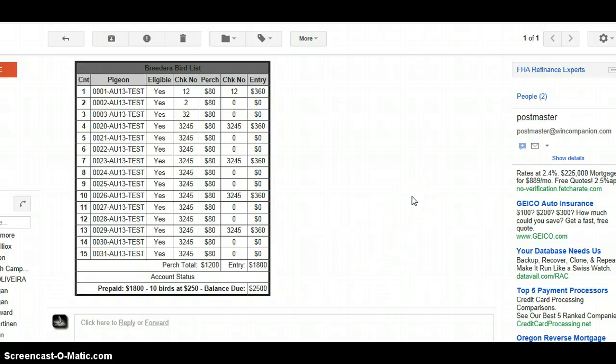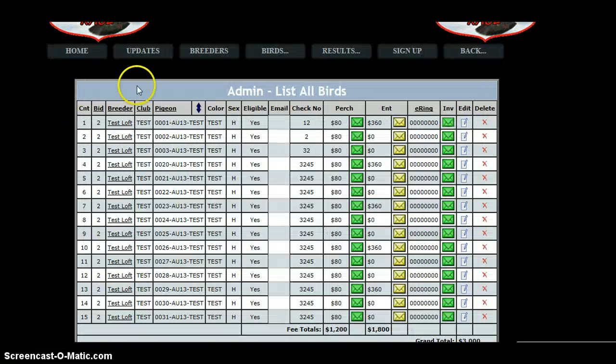But this will give the breeder like an entry fee invoice, and he can either write the band numbers on the check when he sends you payment, or he could print a copy of this email and send that along, and that'll help the handler keep track, keep his records better. So basically, that's the two that I wanted to show you.